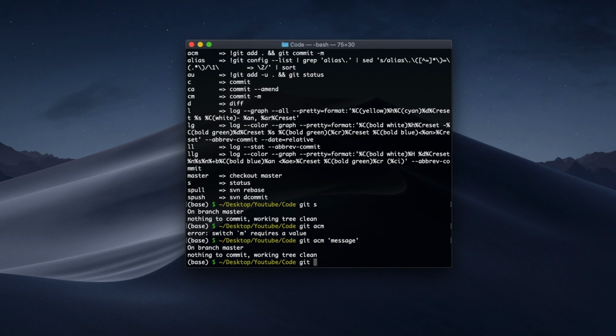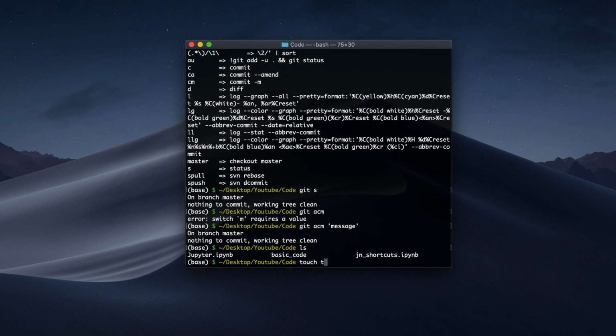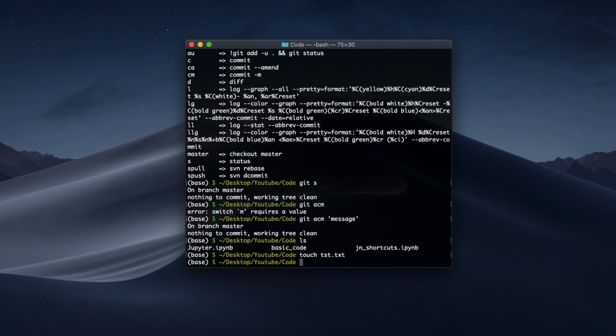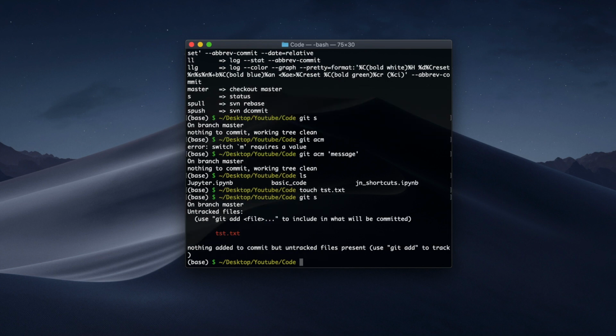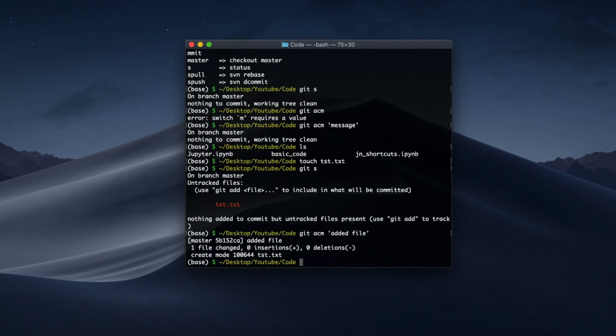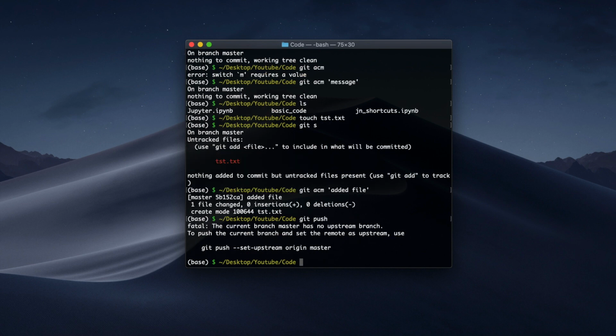But since we have no changes, let me just create a new file here. And if I do git s, we'll see that we have an untracked file. Now we can do git a to add all the untracked changes, and cm for commit -m. Pass in the message, and there we have a commit. And now we can go ahead and push these changes.